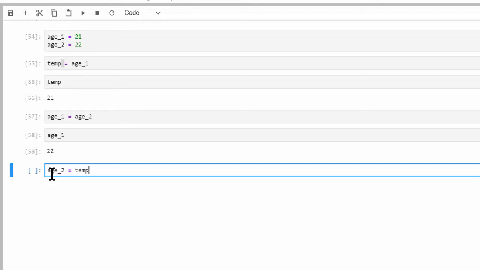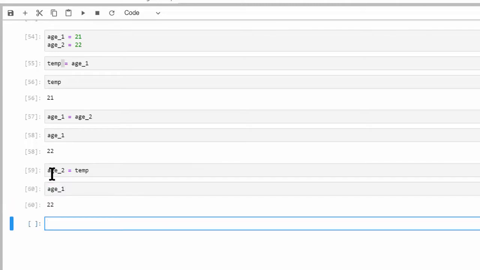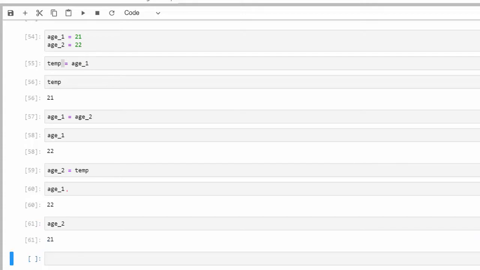Then finally, age_2 equals temp. Now let's see what age_1 points to. 22. Age_2 points to 21. See, we have swapped this. Age_1 now points to 22. Age_2 now points to 21. This is one way to swap two variables.